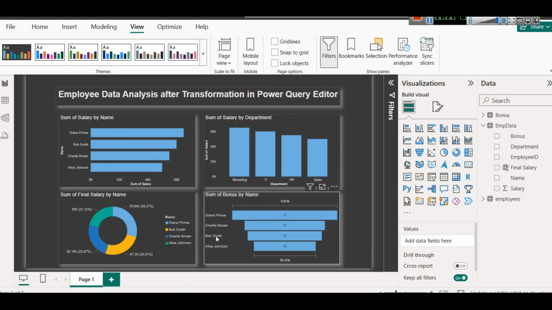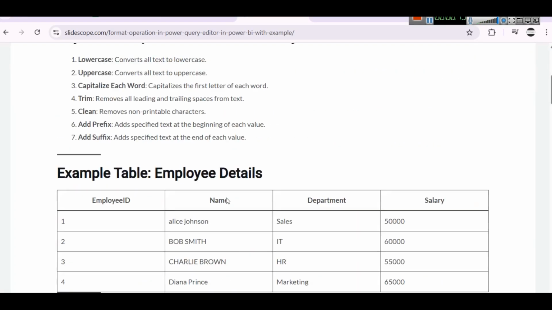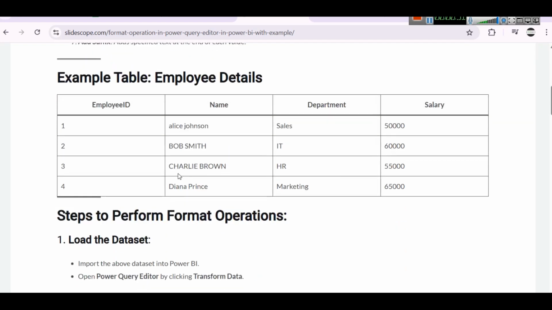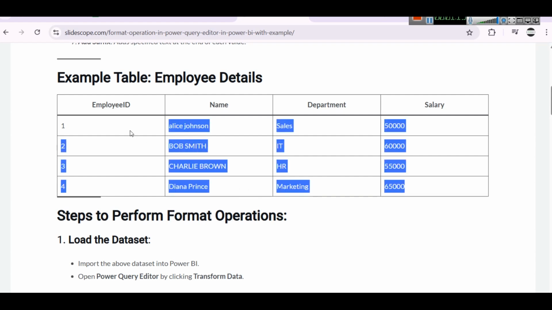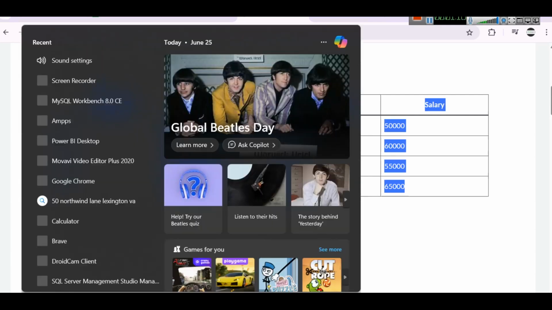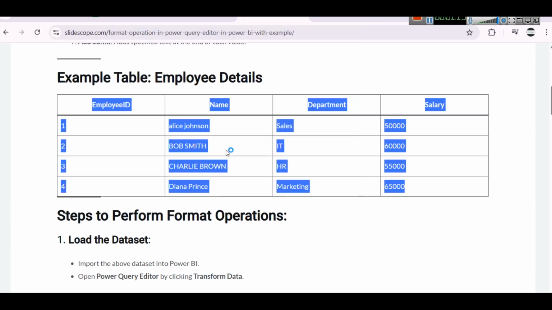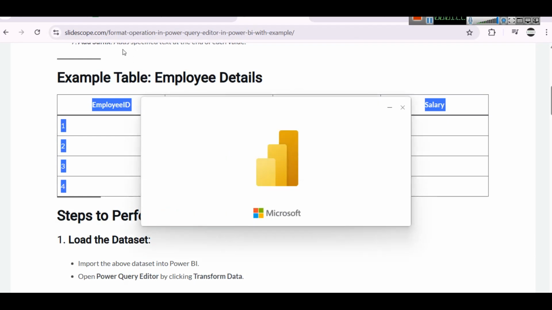So the data set that we have is a very basic data, and that data is this. Sometimes we will get data like this where table name, employee name, as you can see, some names are in lowercase, some names are in uppercase, and some names are without any problems, without any case or in regular case. So we can copy this, we can open Power BI desktop. This is how you can practice this chapter. I will provide this link.